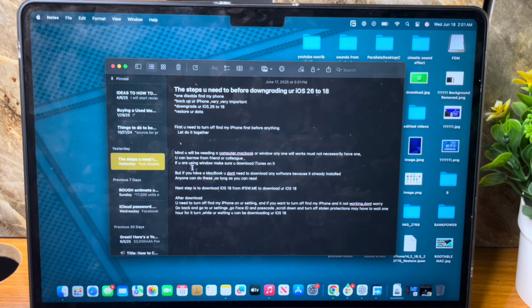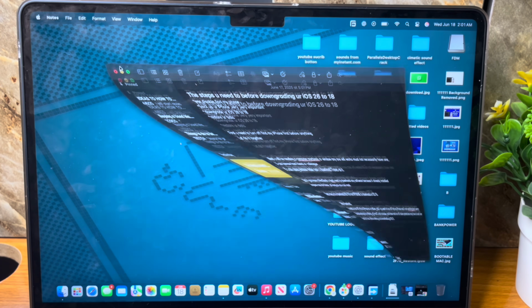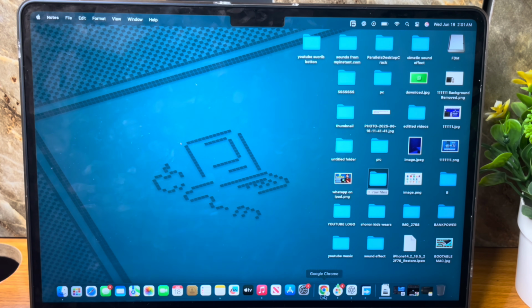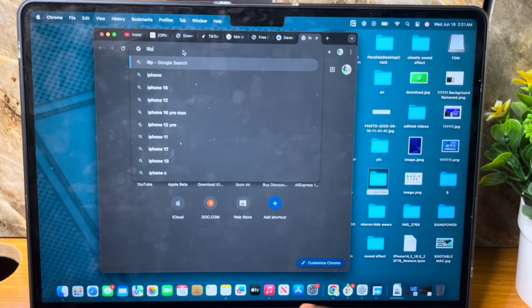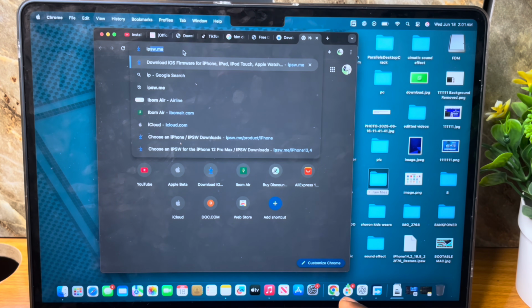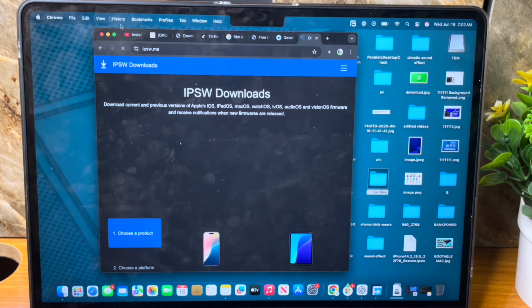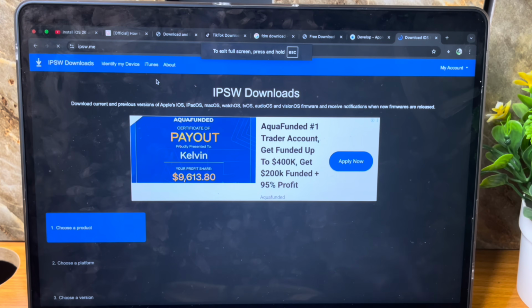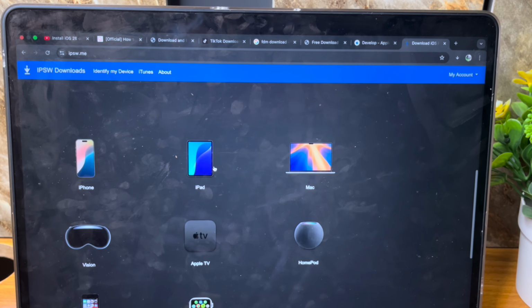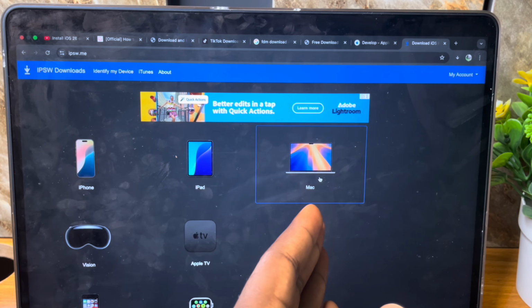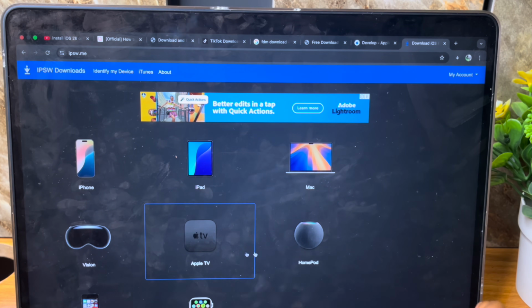For you to download iOS 18.5, you go to your favorite browser, either Chrome or Safari, and type ipsw.me. Okay, I'm using Chrome. Type ipsw.me and hit enter. Now let me open it boldly so you can see. So you come to this place, scroll down, you see iPhone, iPad, Mac, Vision Pro, television, and so on.